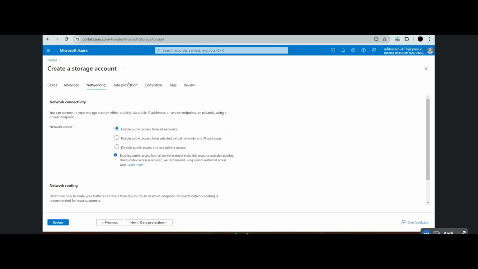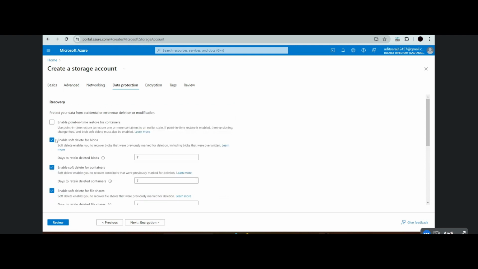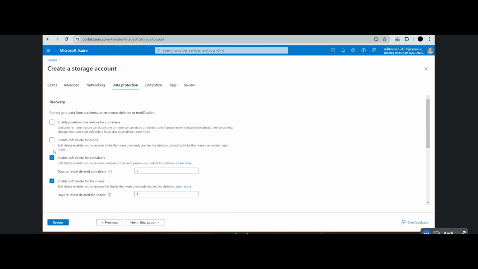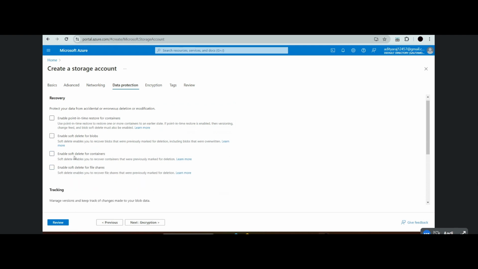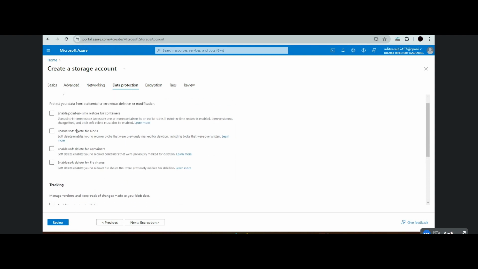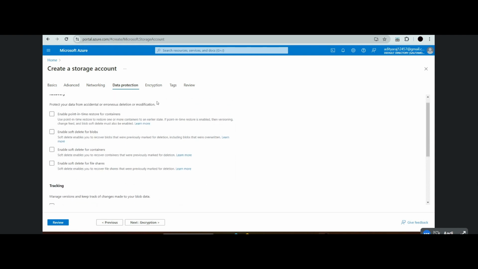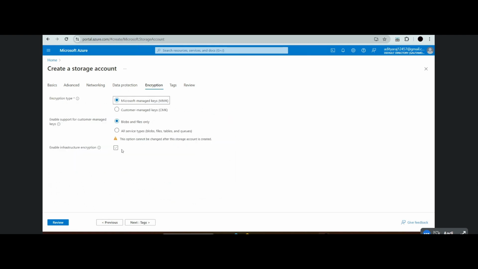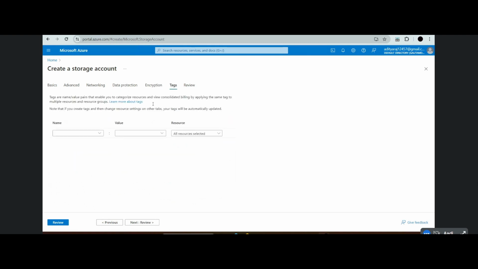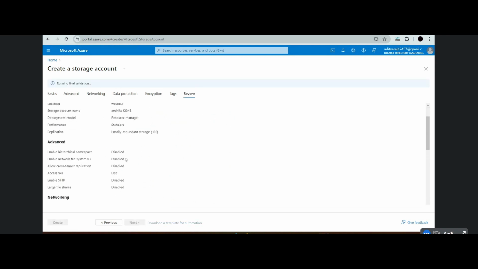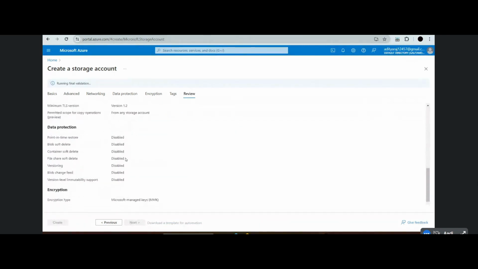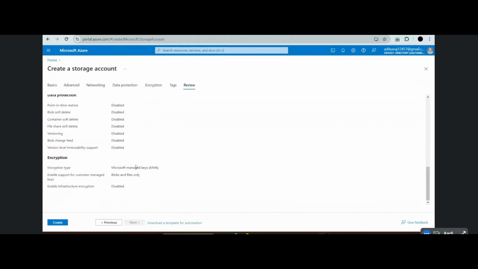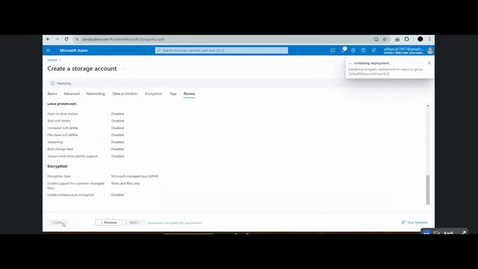Networking, all the same. We don't need to check these options, as there is no need in this implementation, as we don't want our data to just remain on that website. Encryption will be the same. We can also give tags, but there is no need. And after review we can check, and we will create.